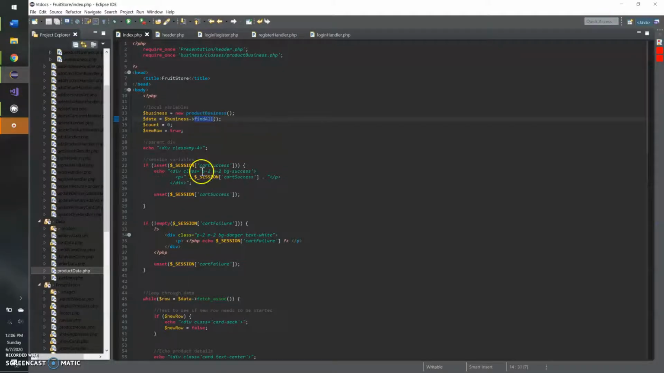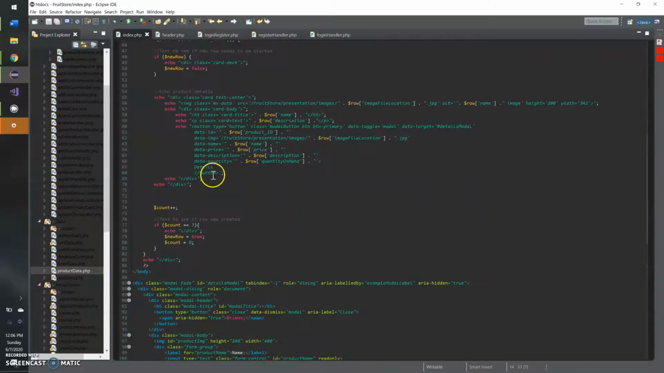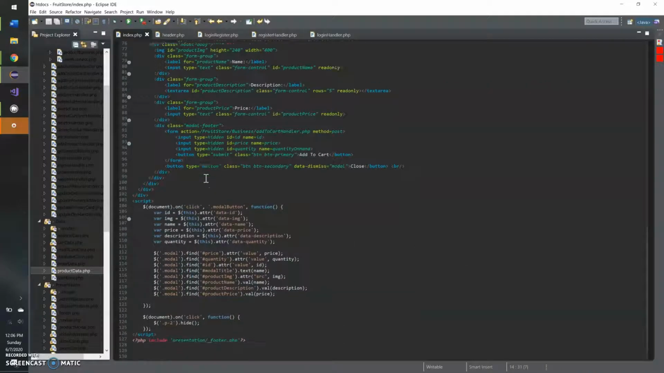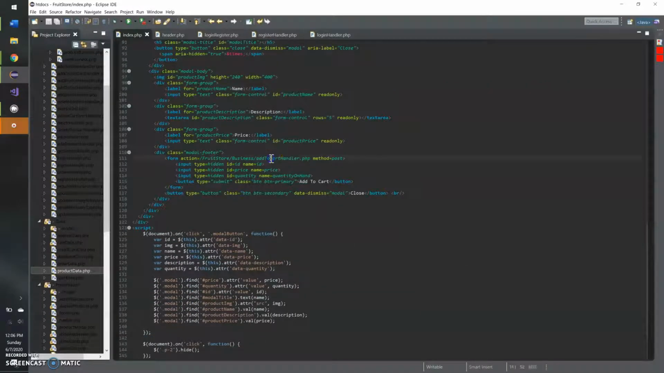So we'll go into here and you can see the add to cart handler down here is right there. It gets called right there. You've got a hidden ID input, price input, and quantity input, and its value is set down here in the JavaScript. And then this button just submits it.